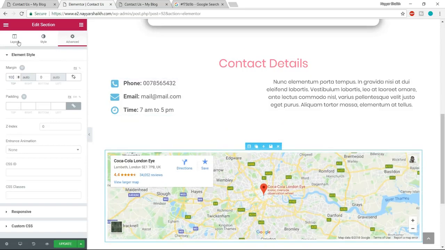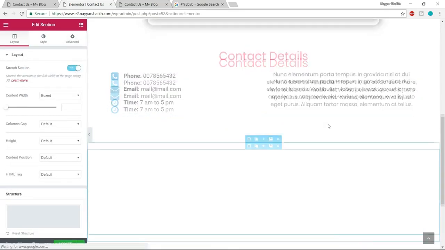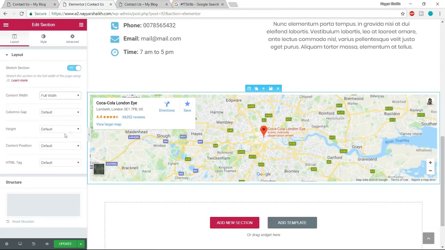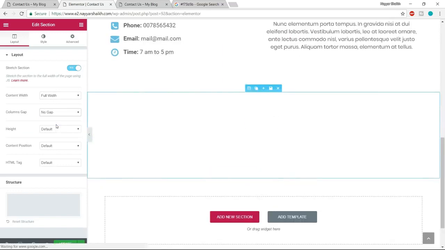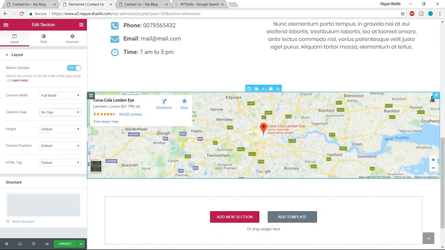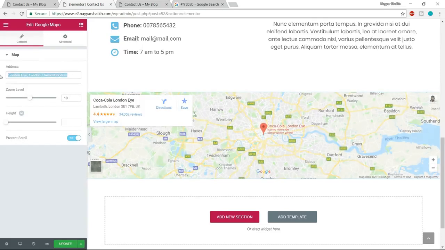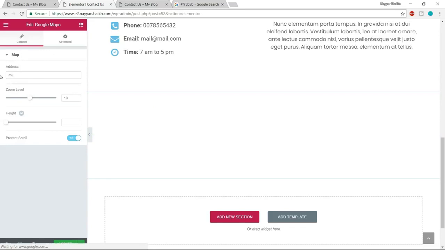Yeah. Now go to layout, make it stretch. Okay, full width, and instead of box, select full width. Okay, and column gap, we don't want any gaps, so no gap. Okay, now it's time to increase the size. So click on this map and first put in your address instead of this London address. I'll put Mumbai over here.